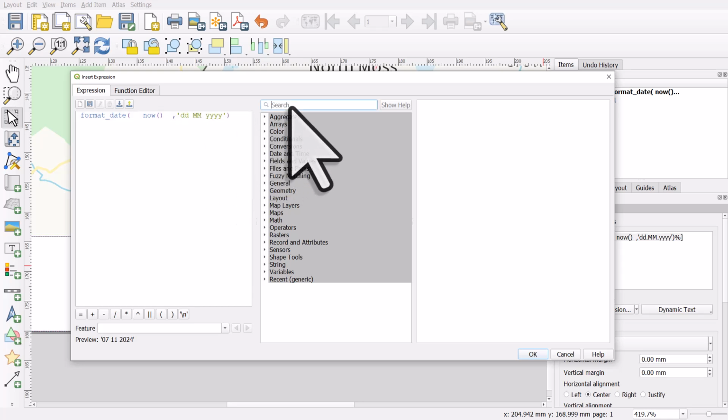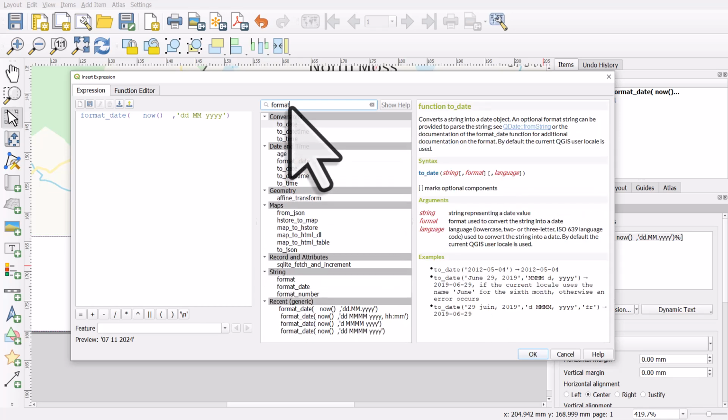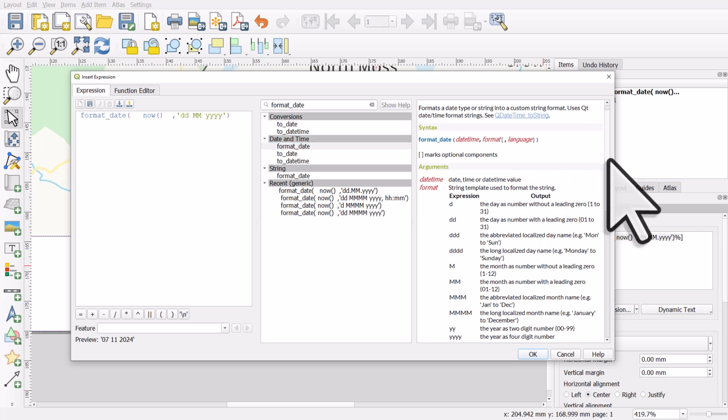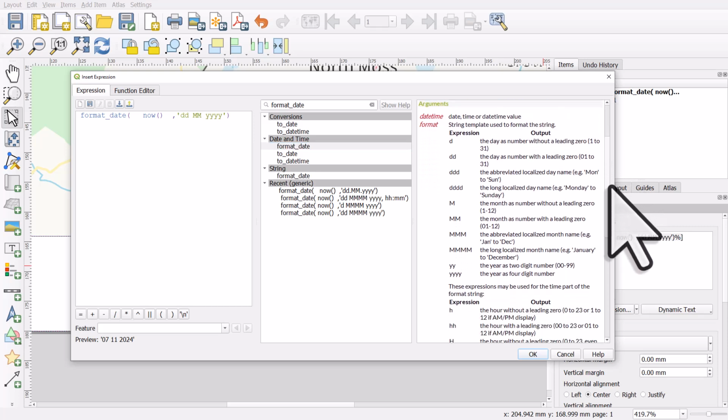But let's go back to the middle search box and type in format_date and then select it so that we can see the options. Now, if you look closely on the right, if I want the day as a number, I can just put d. If I want it with a number that's got a leading zero, so 07 instead of 7, I can do two d's. So on the right hand side, it explains all the different options. So let's put four small d's. That's going to tell us what day it is.